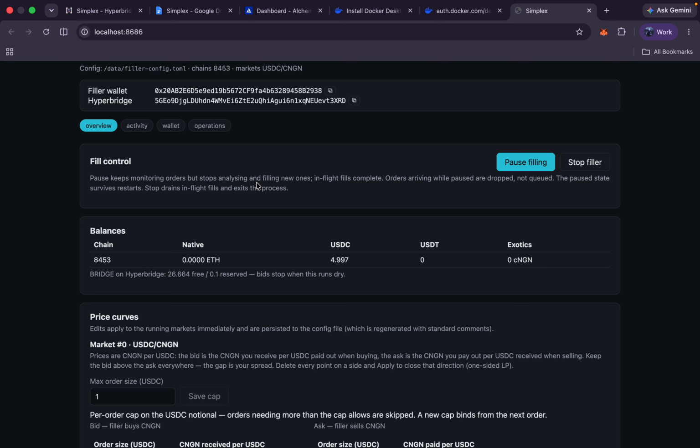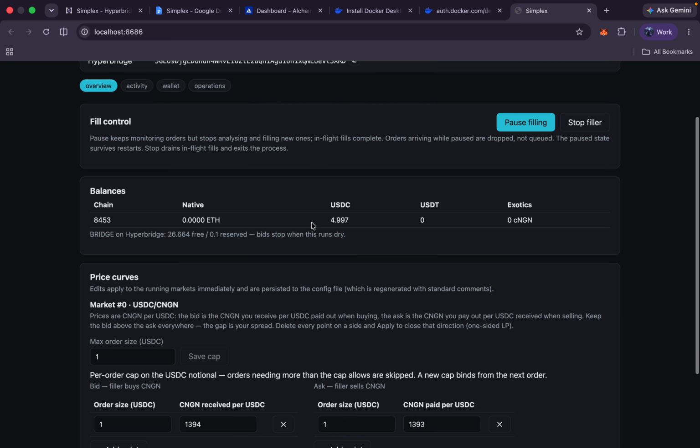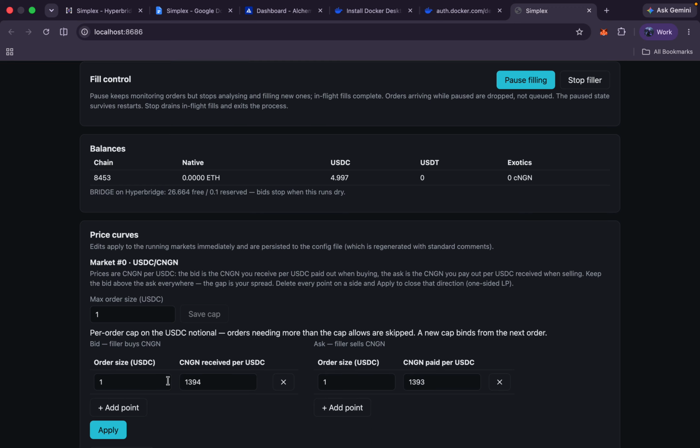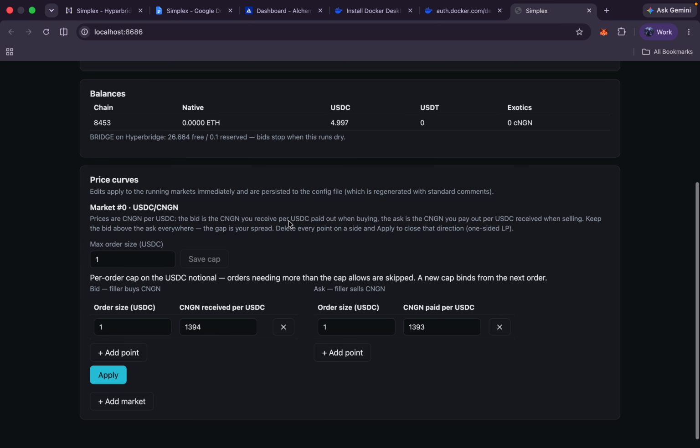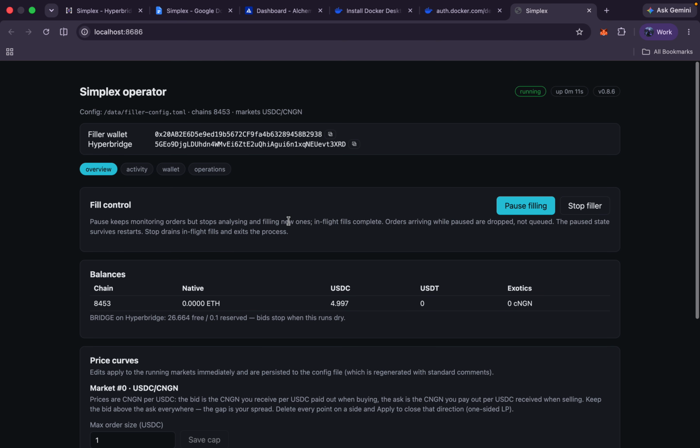don't have to go through the entire configuration process. Our previous addresses are here, our previous values are saved and intact. So this is how to update your Simplex node.